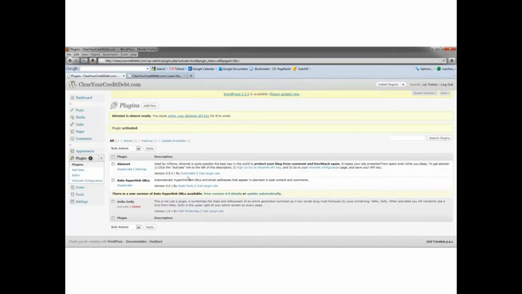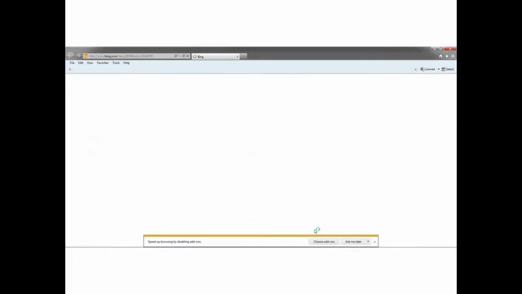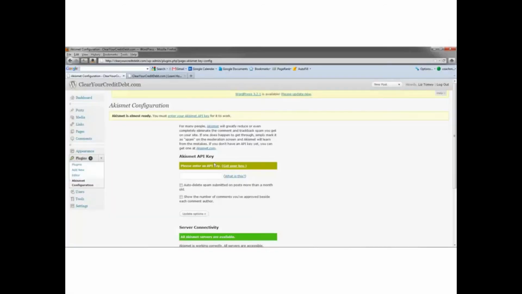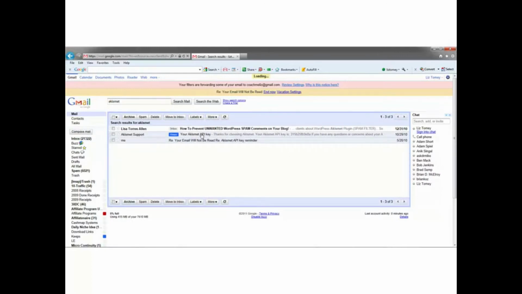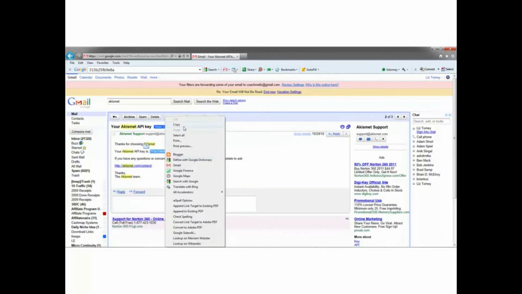Akismet. You have to enter your API key here. I will have to go into my email and get that. The API key, you can easily go and get that for yourself. If you don't have an API key, you can get one at akismet.com. Okay, I'm just going to search for it. There's my API key. You'll need to use your own. Mine will not work on yours.